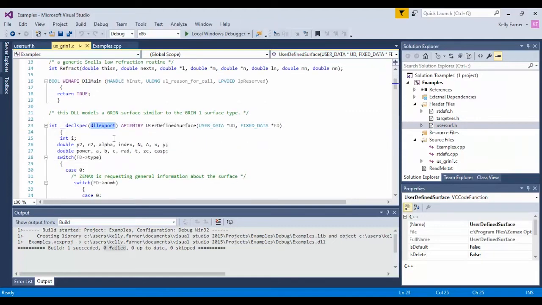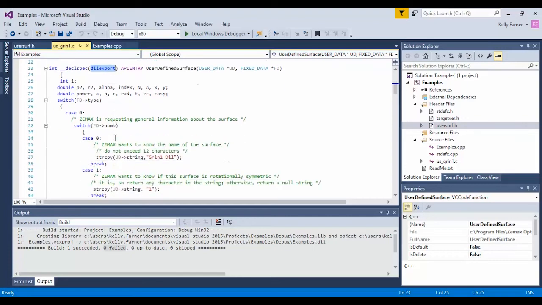The DLL export function sends defined values back to OpticStudio based on numerical signals from the program indicating what information it currently needs. This command is divided into 8 cases, 0 through 7, which may be subdivided into additional cases. The case number acts as a flag from OpticStudio, mapping requests to the correct DLL data.